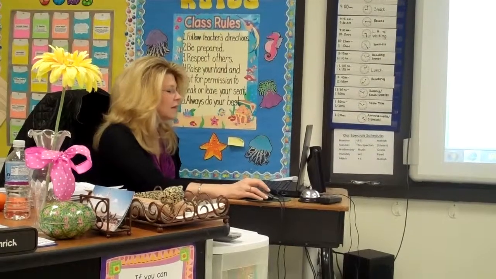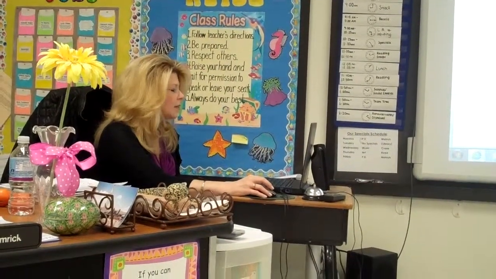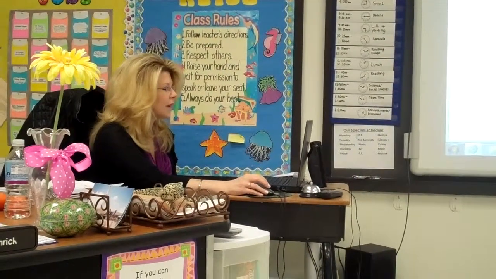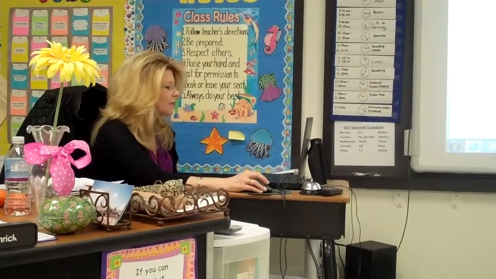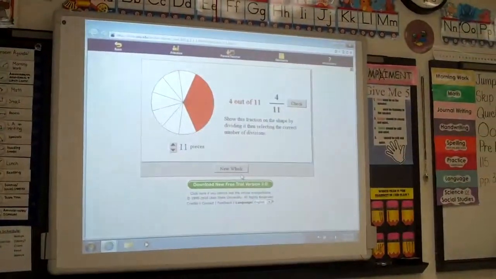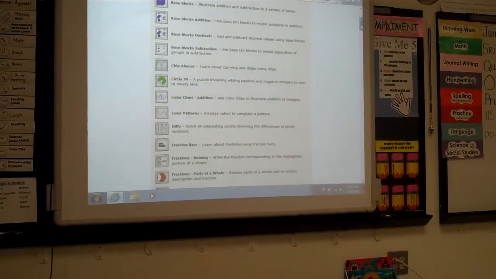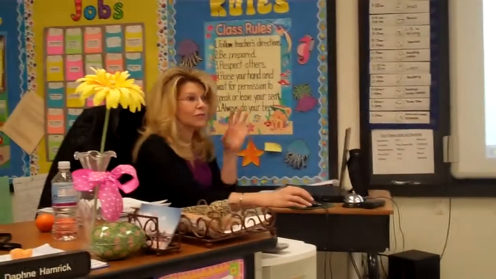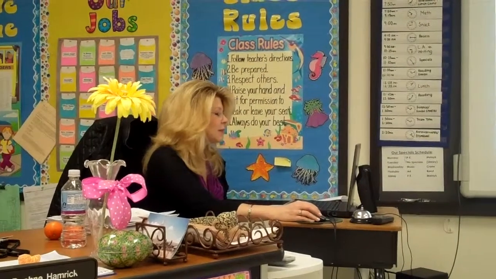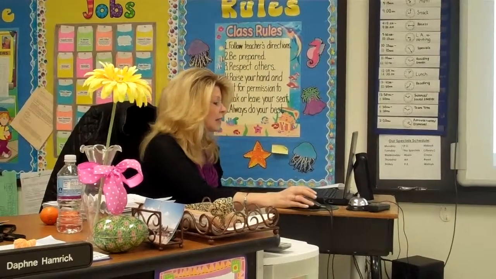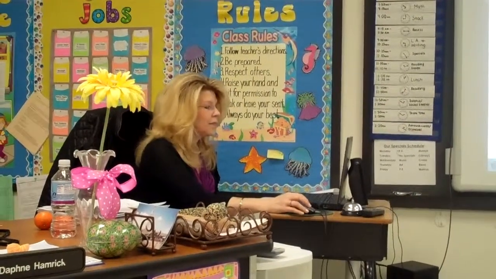Visualizing fractions, 4 out of 11. So how many pieces do I need? I need 11. So kids could come up and show the fraction, and I've got 4 out of 11. There it is. So just a lot of different choices on here. I'm sure that anything you're teaching, you could just sift through this and find something that would be really useful to you, something you could use at the touch of a button. So I thought it was really handy. I was really pleased with the versatility and all the different choices that are on here.